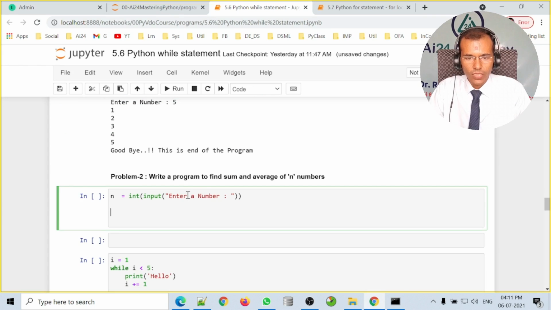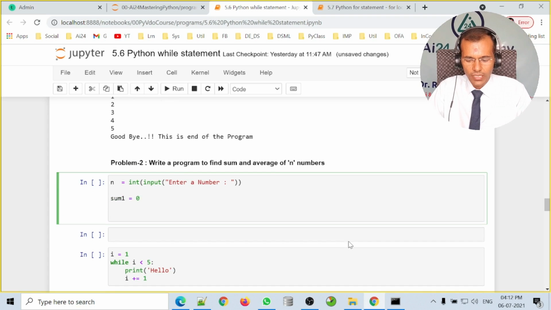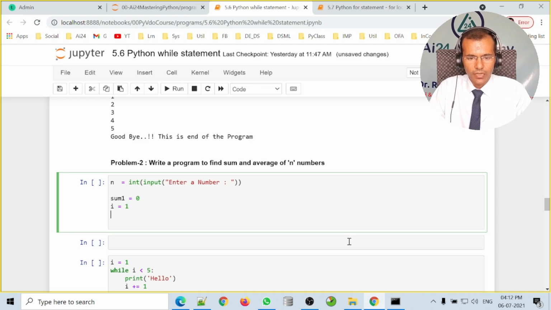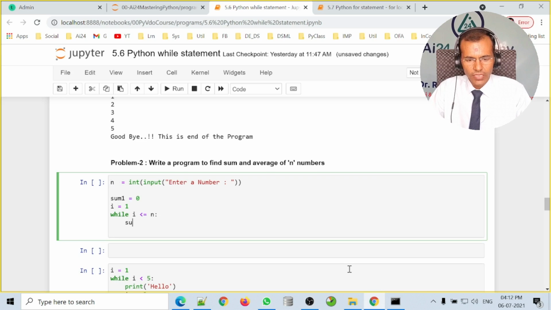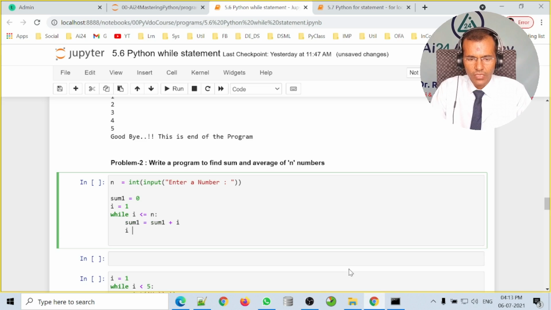Here we need to initialize a variable sum is equal to 0, and then we need a control variable i is equal to 1, because we want to add numbers from 1 up to n. Then we have a while loop with the condition i less than or equal to n, the number of elements that we want to add. Within the loop we have sum = sum + i, and then we increment the variable i by 1.